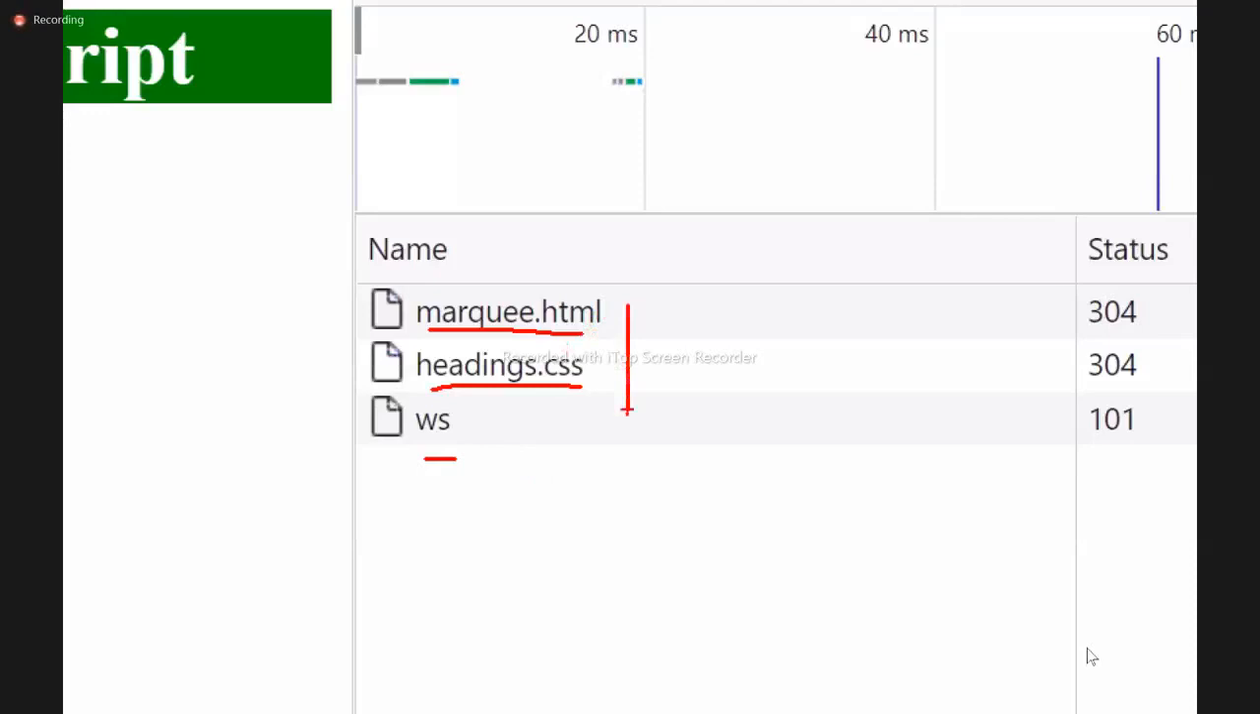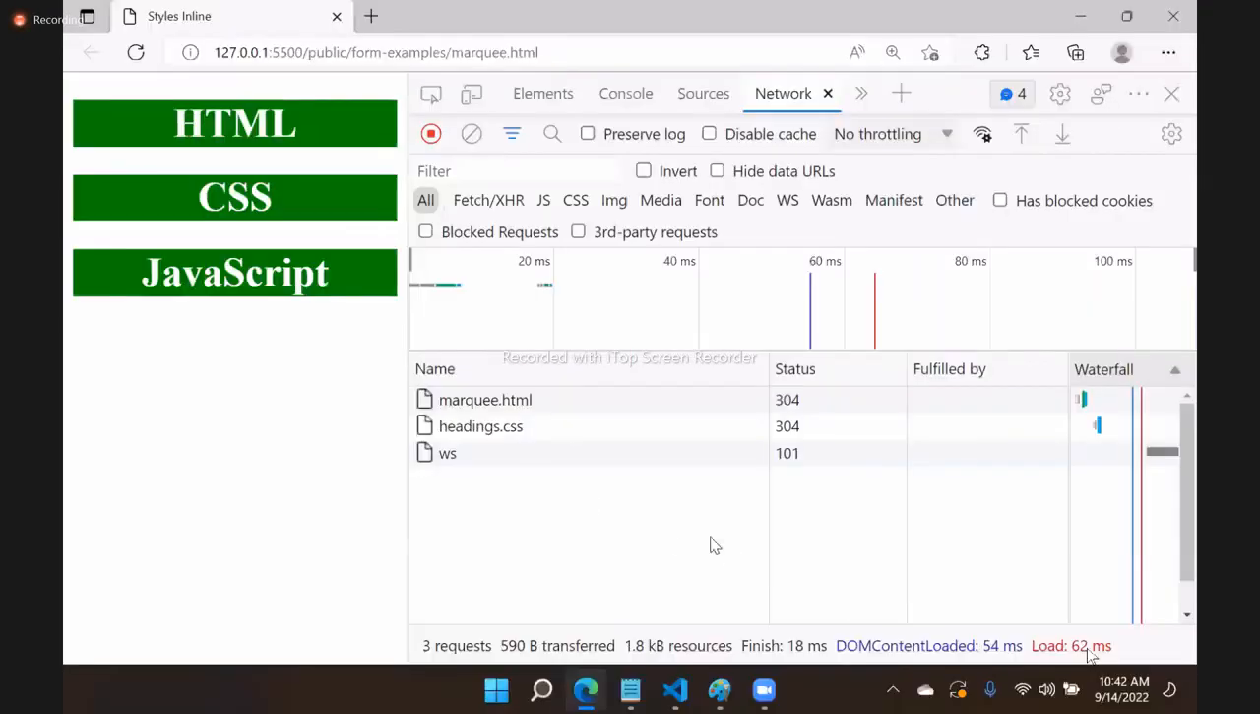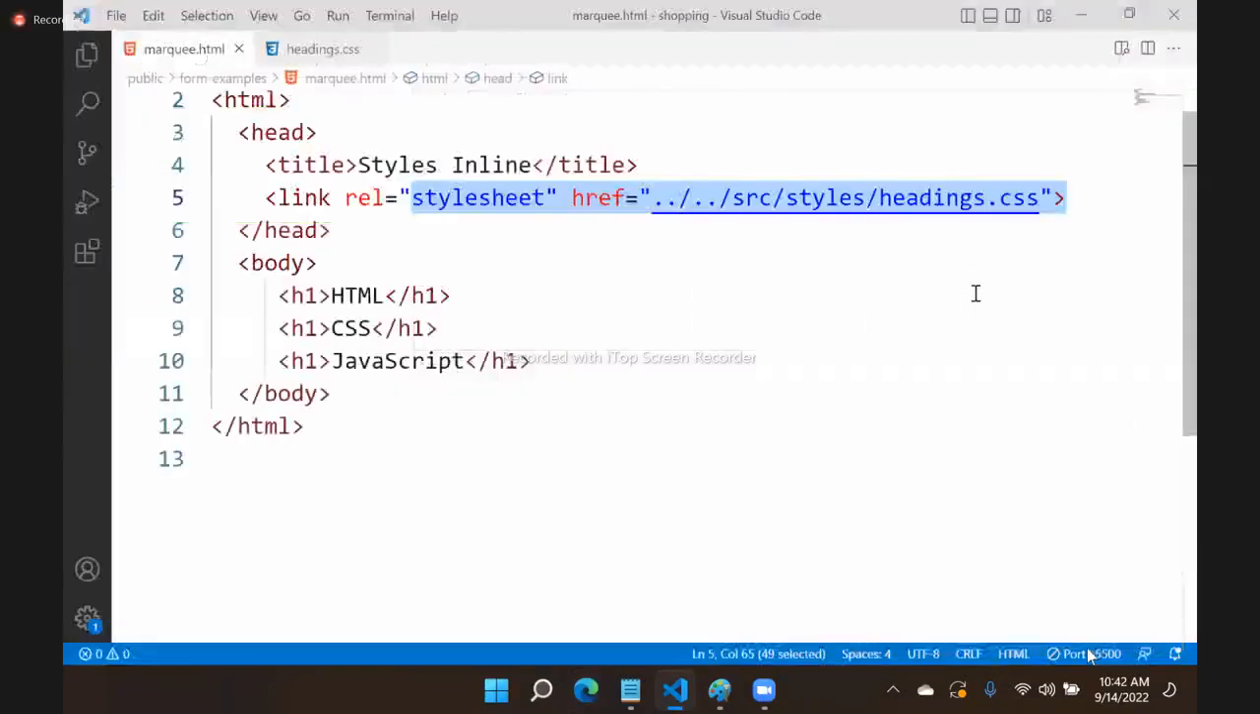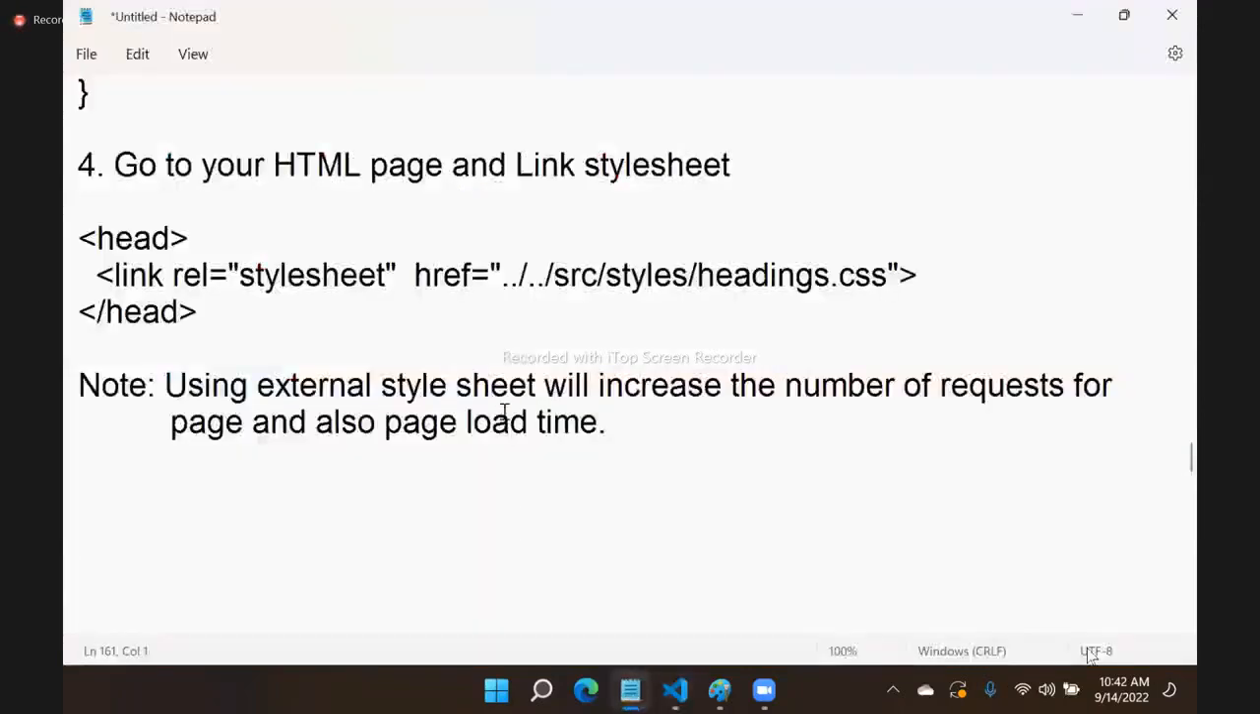If the number of requests is increasing, then page load time will increase. That is the reason we should not take a chance on that, right? Technically, here we are using only one style sheet. Later we can have a lot of style sheets. That means in a page you can link a lot of style sheets, then page load time will increase. Remember always, if the number of requests is increased, then page load time will increase.